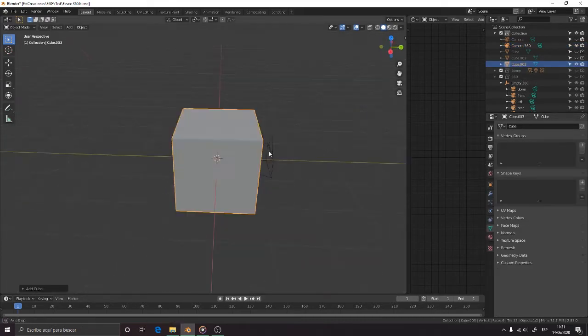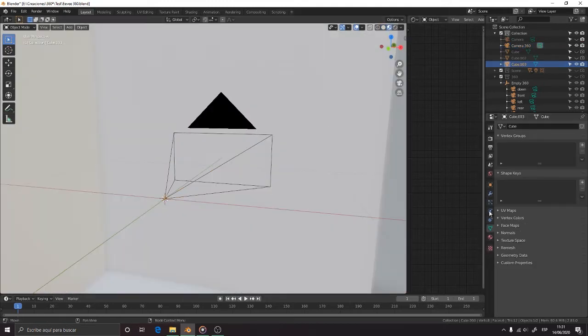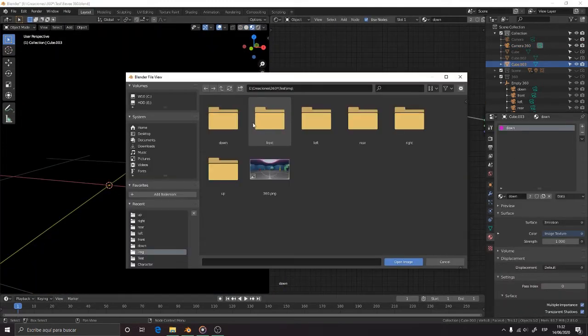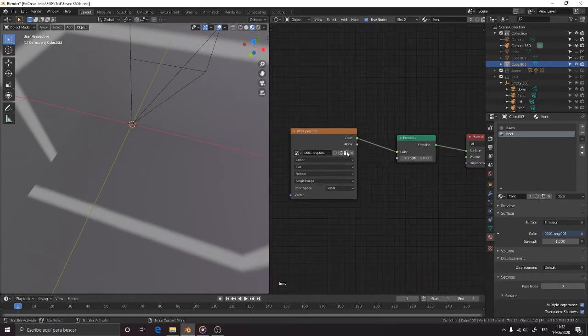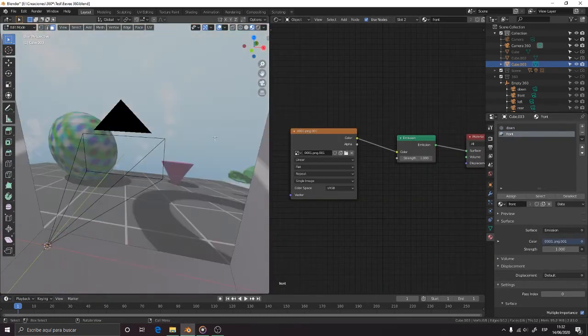Now we will create an emission cube. Create 6 materials for the 6 cameras, name them for the sake of order and to save some time. This process just takes time.